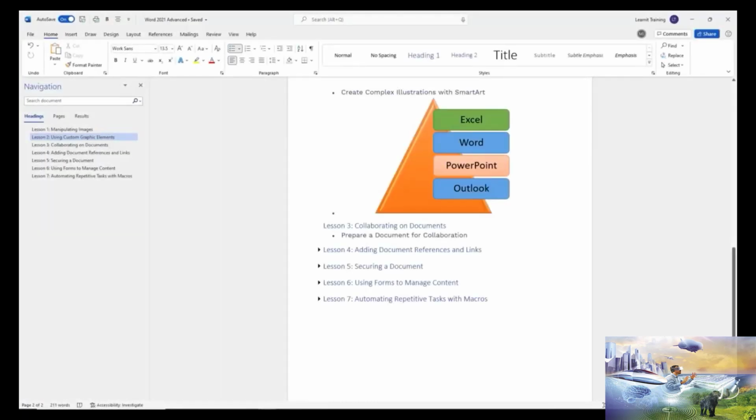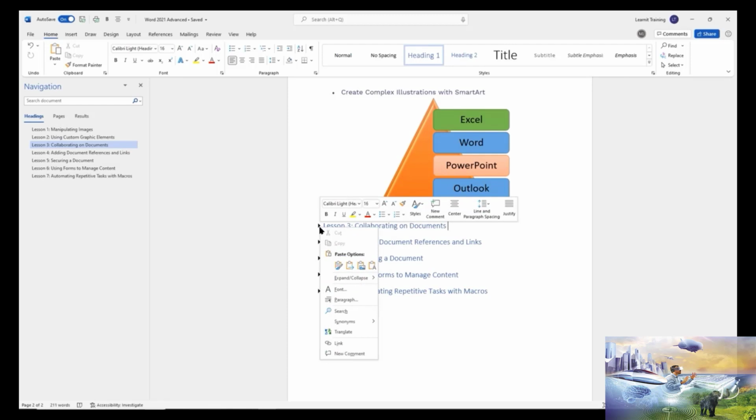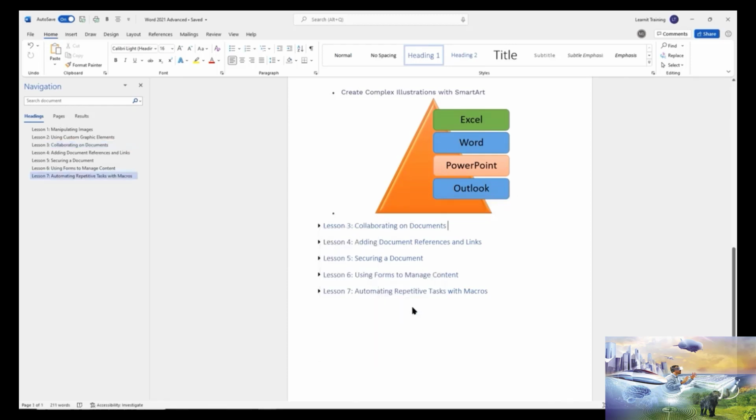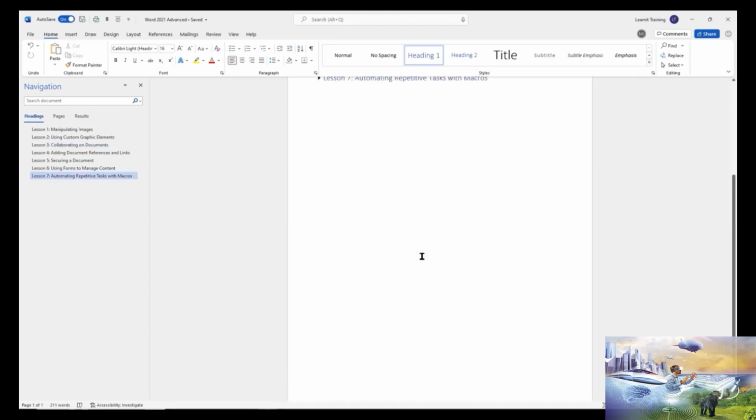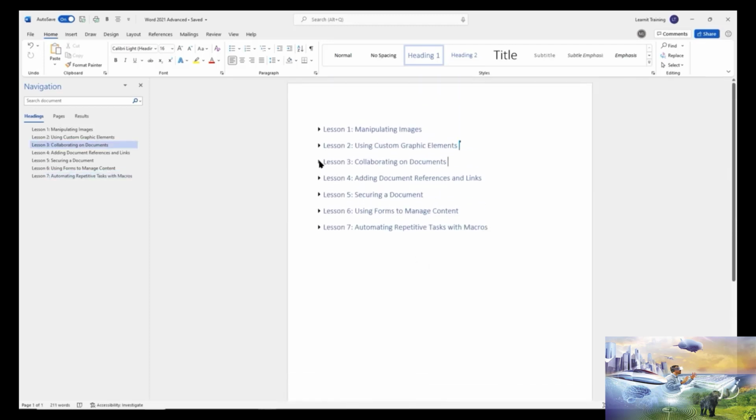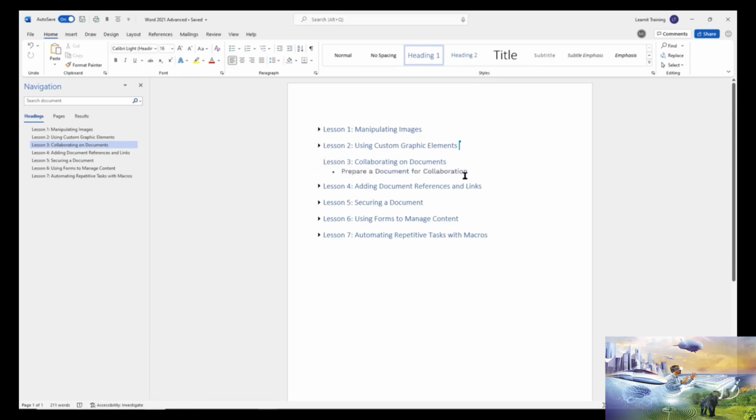Welcome back. Let's go ahead and move on to lesson 3. We'll talk about collaborating on documents. And what I'll do at this point, I'll go ahead and collapse all of my headers here. I'll just right click here and collapse everything. And I'll just go to lesson 3. And this is why I like using headers. I can just get things out of the way as I'm working on them. And now I'll focus on lesson 3 here.